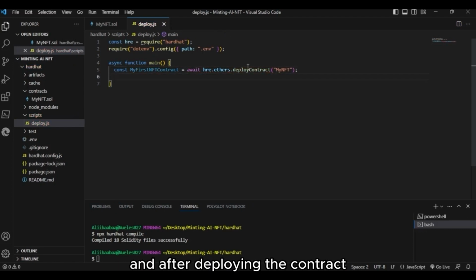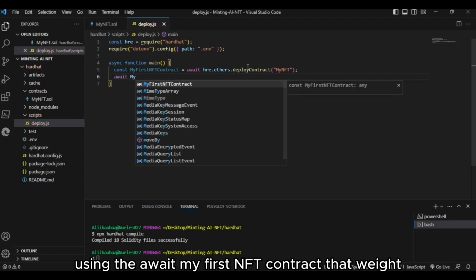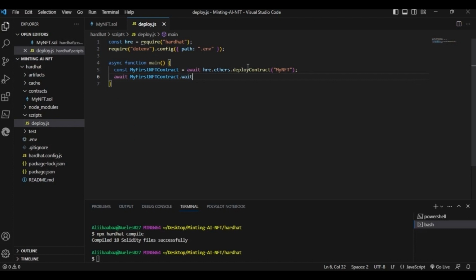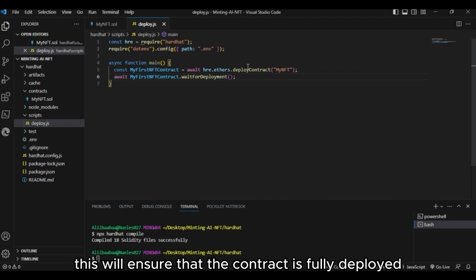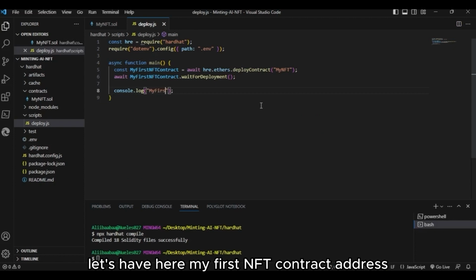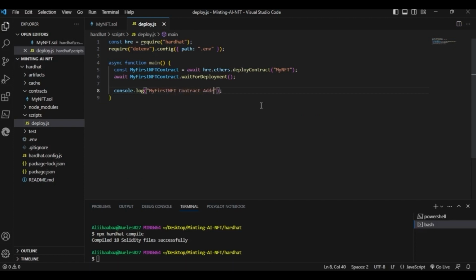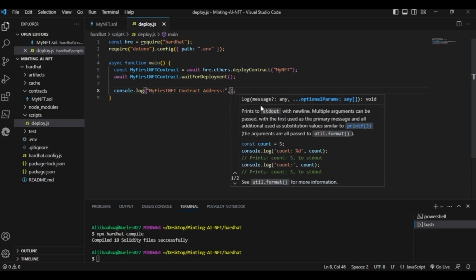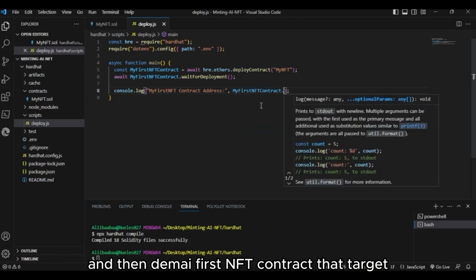So there you go. After deploying the contract, we will wait for its deployment to complete using the await myFirstNFTContract.waitForDeployment method. This will ensure that the contract is fully deployed and ready to be interacted with. Finally, let's print the deployed MyNFT contract address to the console using console.log. Let's have here myFirstNFTContract.target.